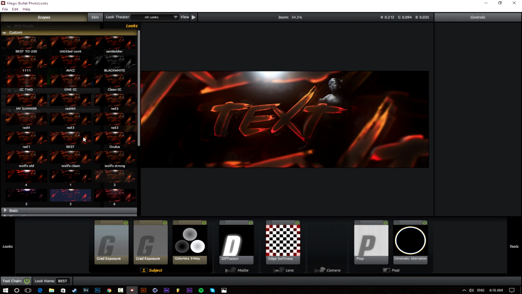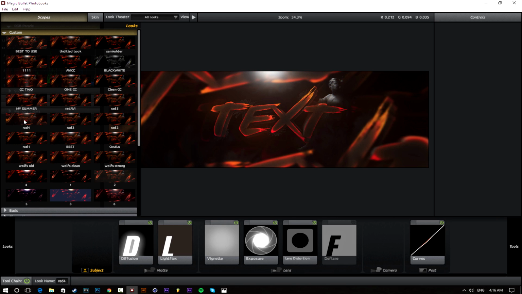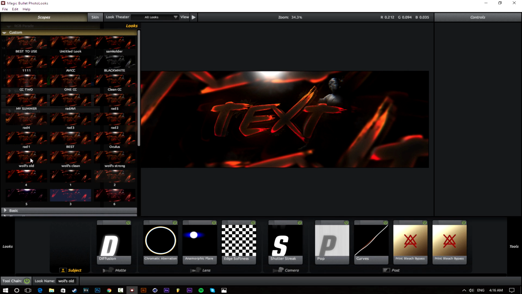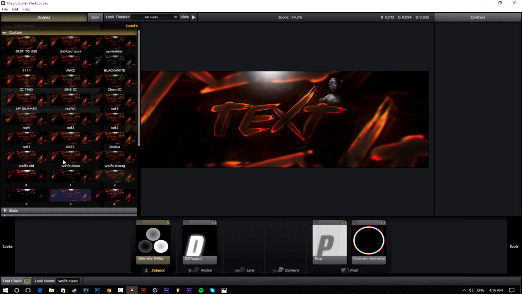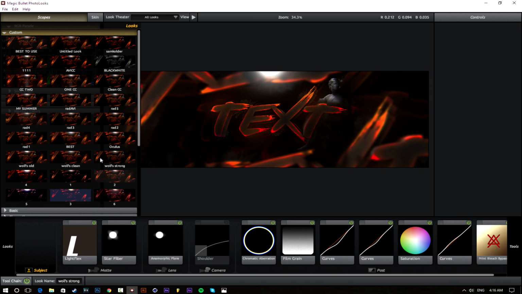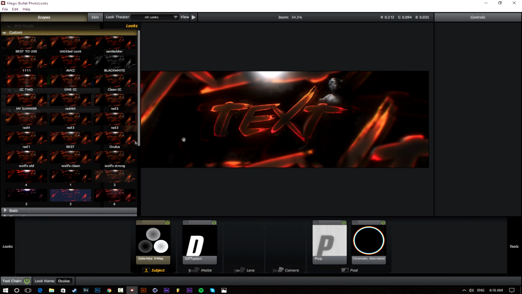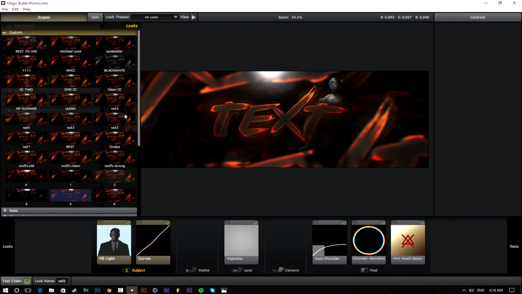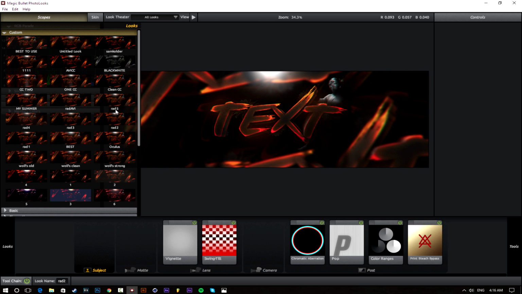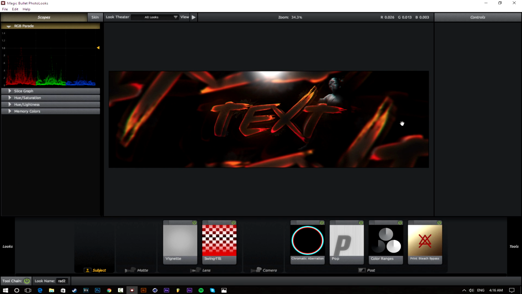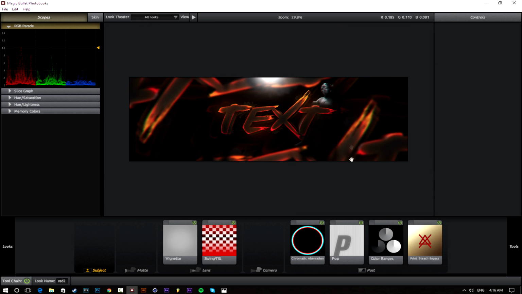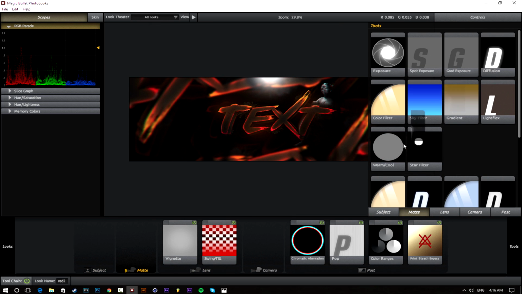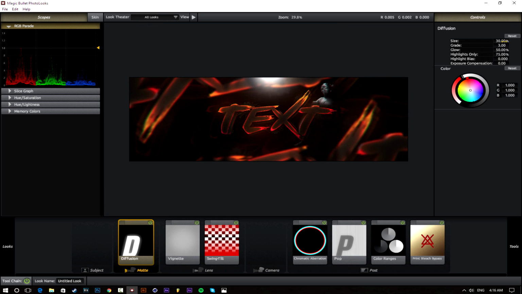So I'm gonna pick the one that looks best for my case, and I'm gonna give you guys the settings and everything. Okay, I think nah. Okay, I think I like this one. I'm just gonna add some diffusion, and then I'll give you guys the settings.